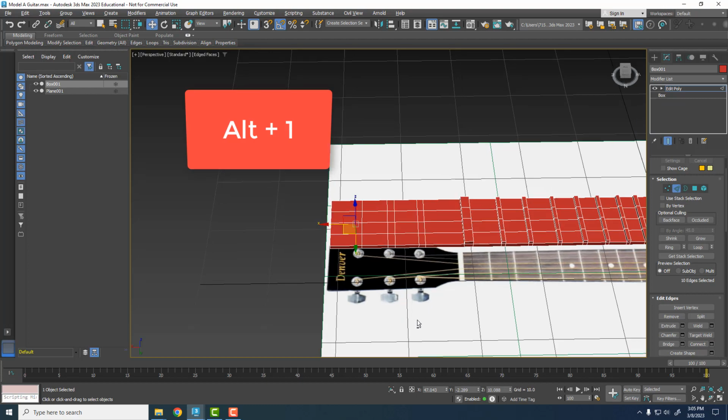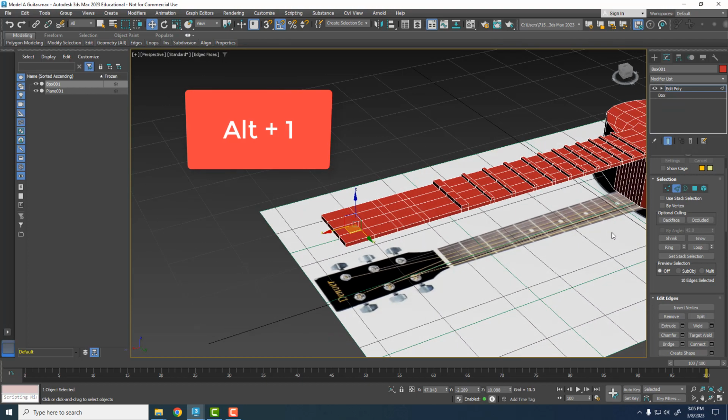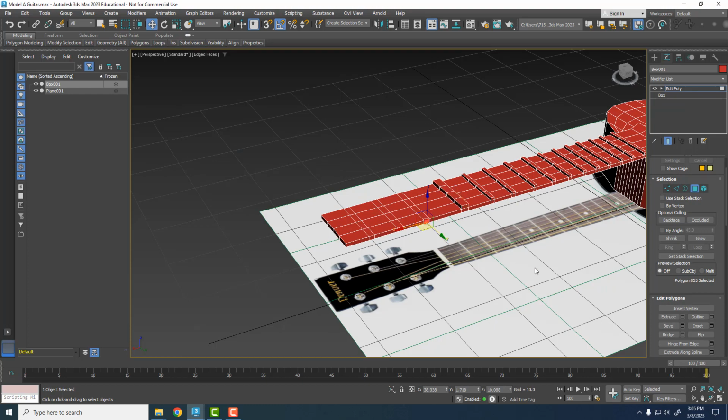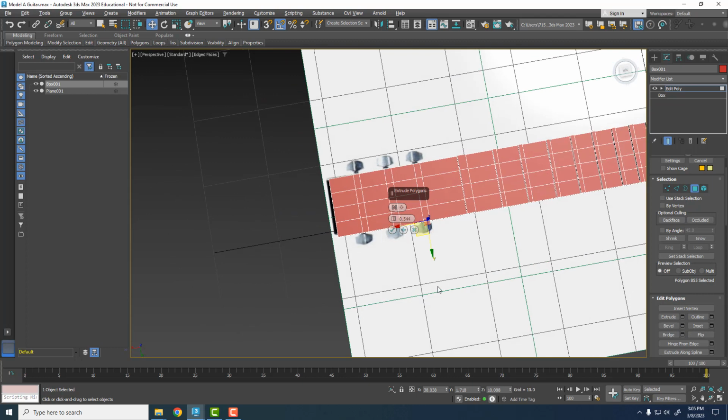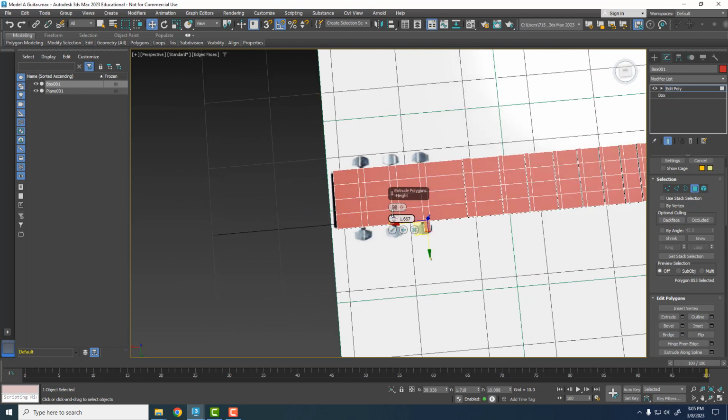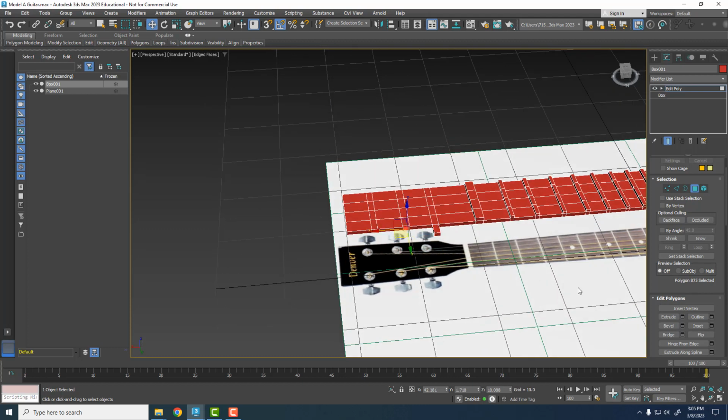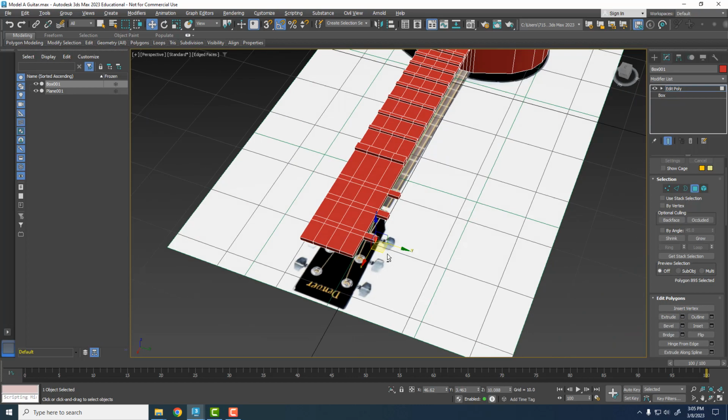Press Alt-1 again to turn it off, and then we're going to go to the polygon tool in the Edit Poly, click on one of our new segments, and extrude it out about the same amount as the handle does from the side of the guitar in our reference picture. Then we can go all the way around the guitar, doing the same thing for each peg.